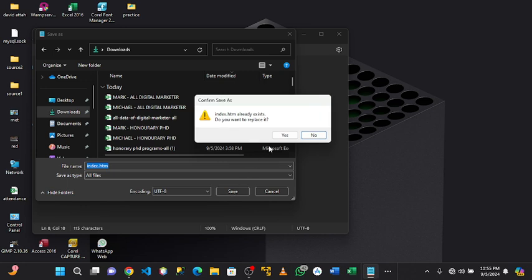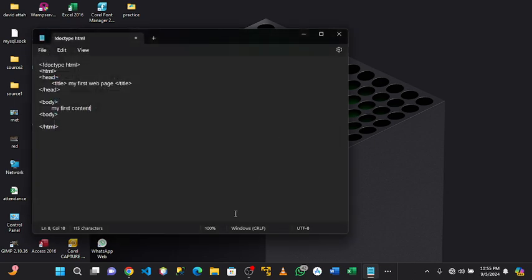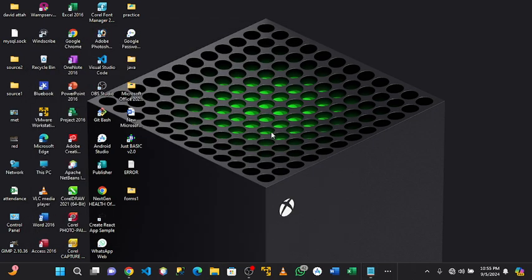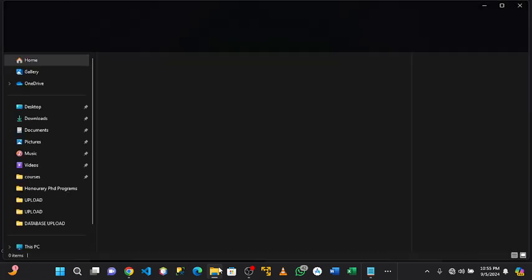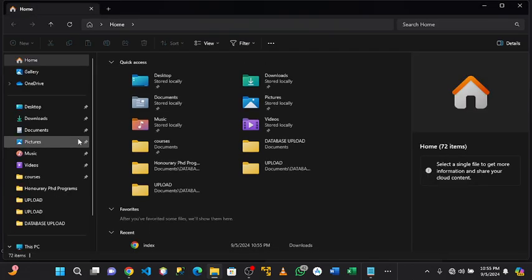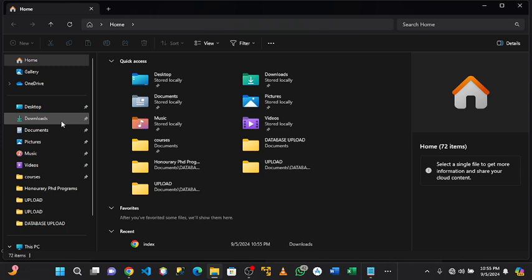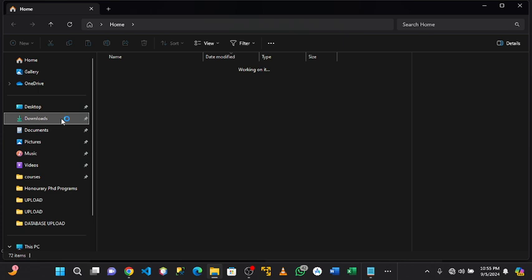So it said, do you want to replace? Since I have an index file in there before, I'll just say yes, I want to replace it. So now I'll save it. I'll just minimize this, and then click on my file manager. I'll go to where I saved it, which is in downloads.